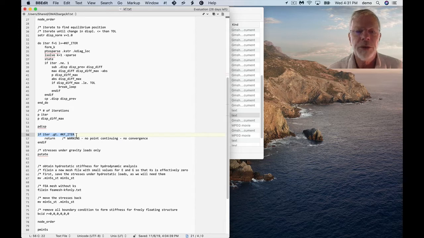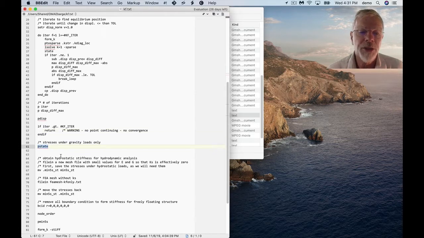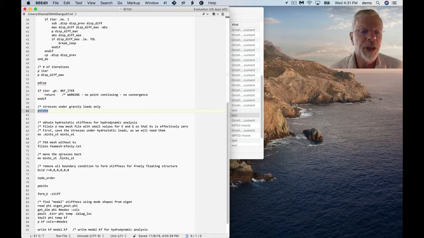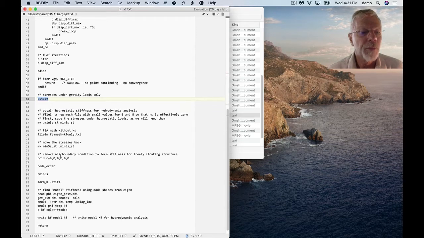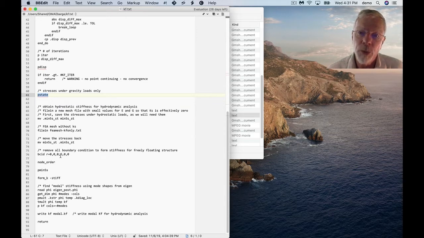If convergence wasn't met, then this just returns because there's no point in continuing. P state will print the states, the stresses for each element under the gravity loads. So that includes the self-weight of the structure and the hydrostatic pressure.